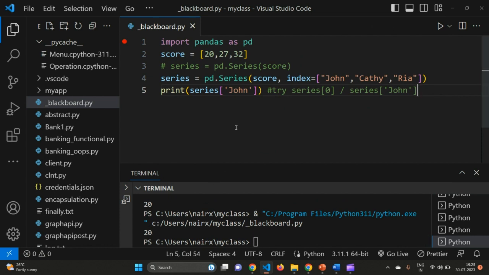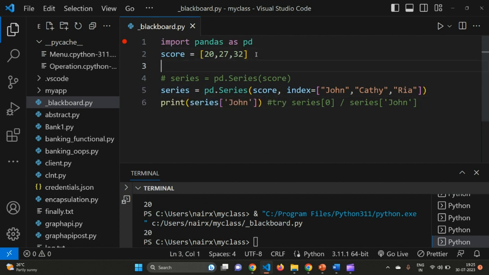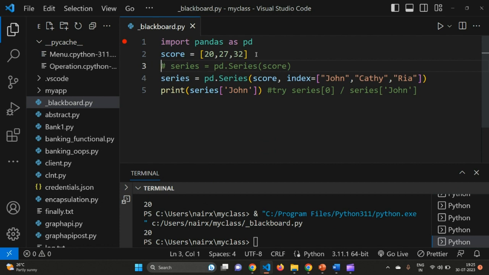Correct? So that is the advantage of having a series. If you are not using series and you're simply using score, then there is no way to assign this to a particular header. All we can do is print score of 0, score of 1, and score of 2, right? So in this case, we have assigned a header or a title or an index to these values to make it more meaningful. All right. So that is about series.